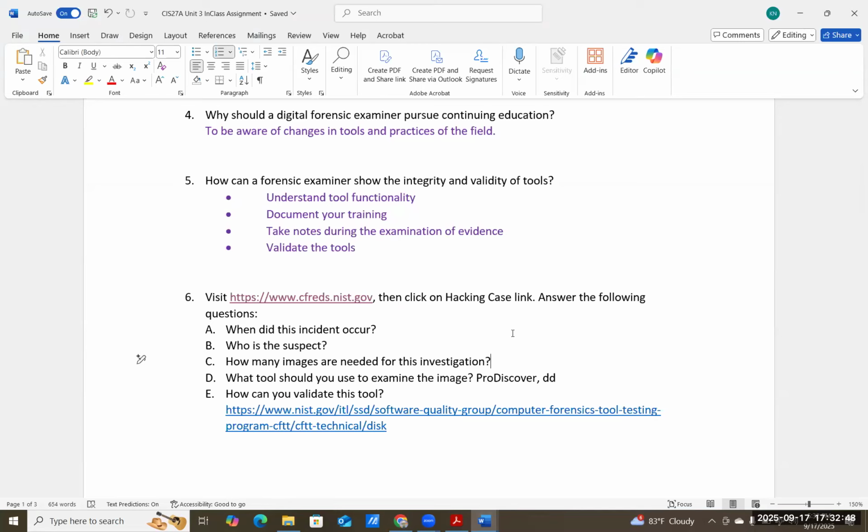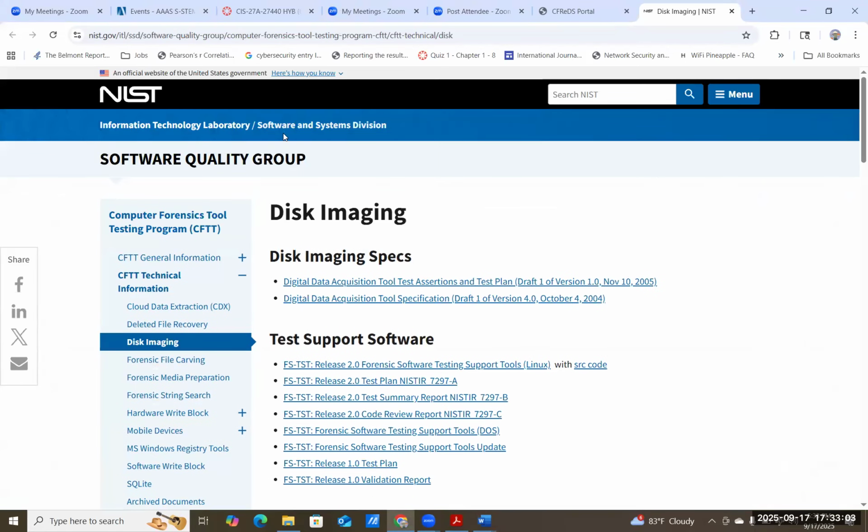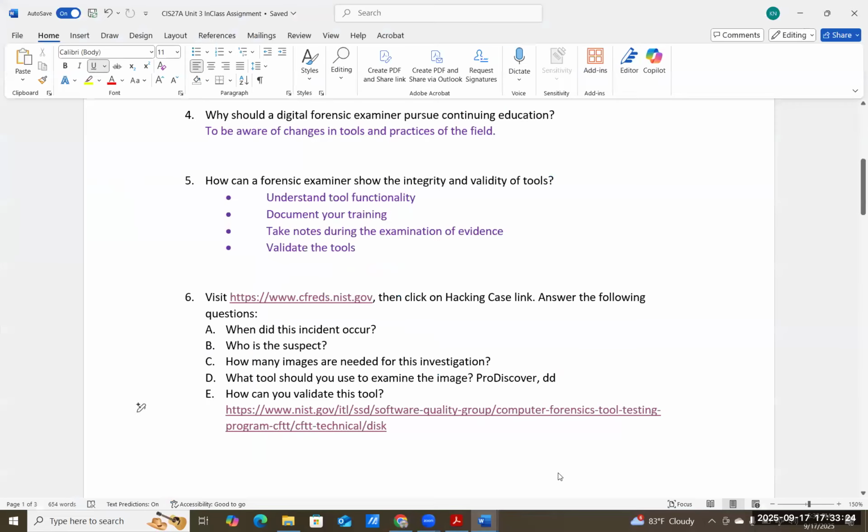And then how can you validate the tool? In the last chapter, we talked about visiting this website. So you can say NIST, right? You can go reference the NIST Software Quality Group page or site, and then you can go through and take a look at the tools that they provide. I think we talked about that last time. Any questions?